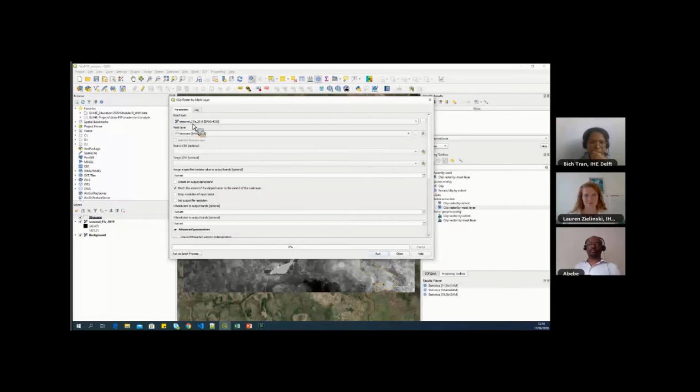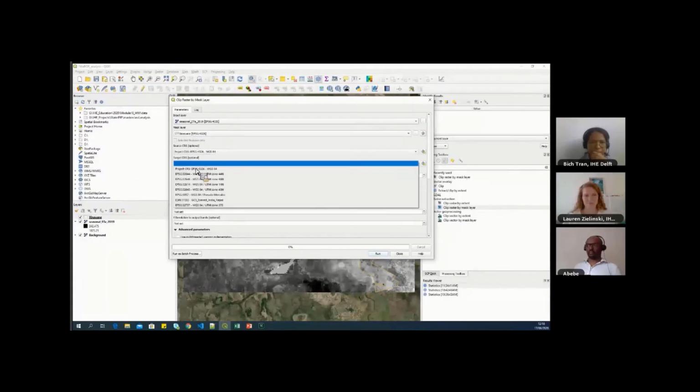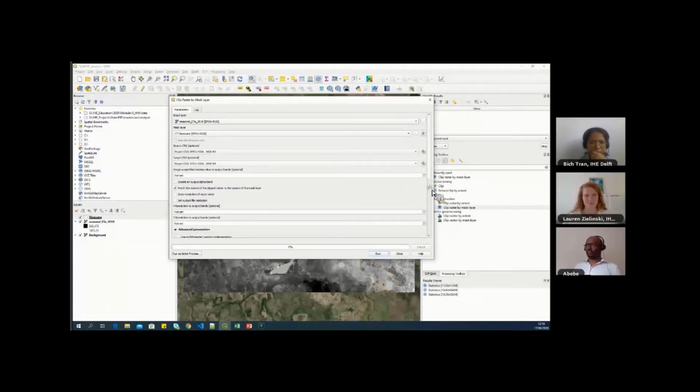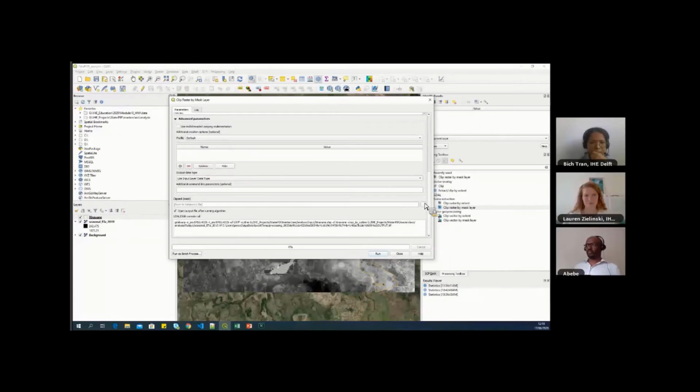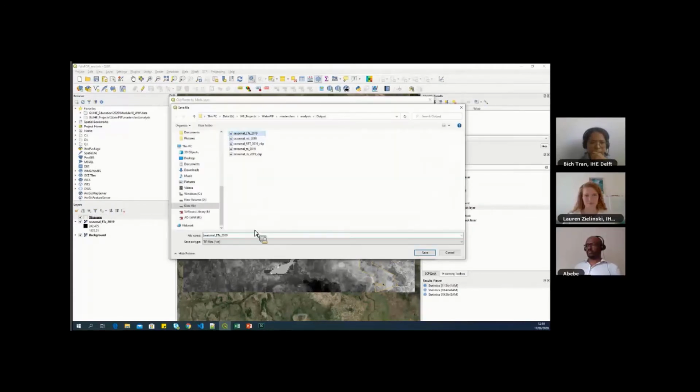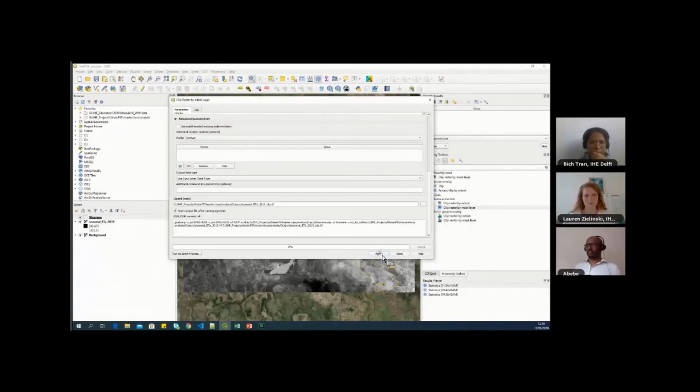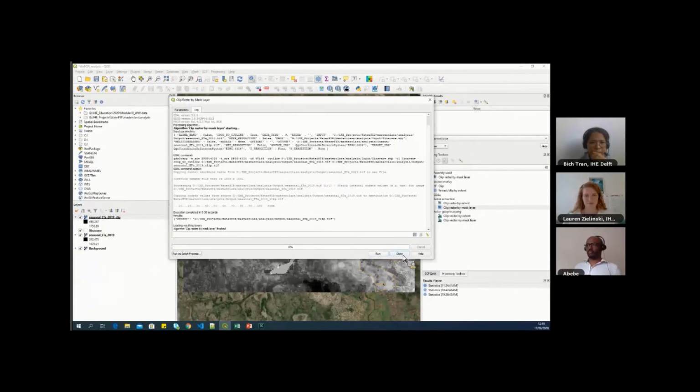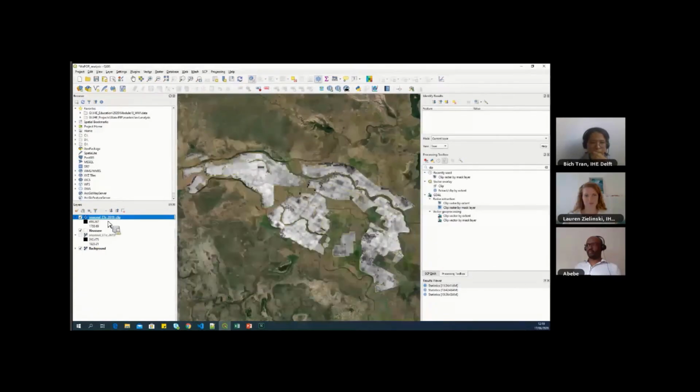I will select the input layer as seasonal ETA, mask layer as Xinawane shapefile. I will select the source and target CRS; both are the same, so even if you don't select it, it should work. And then I will save this file as clip_clip, and I will run it. It will be very quick.